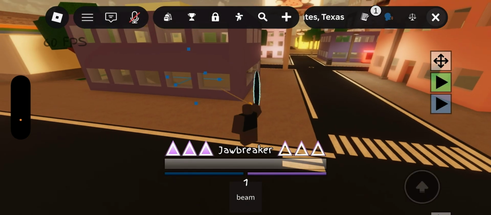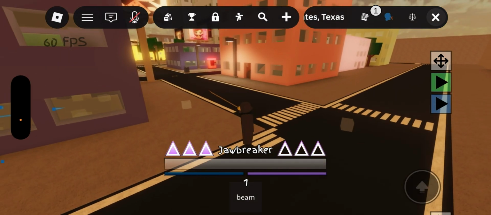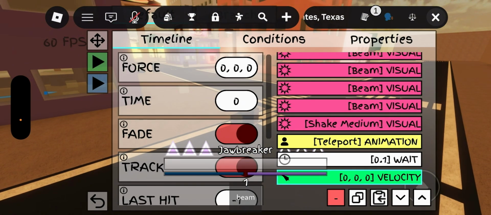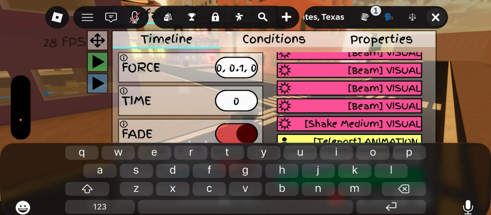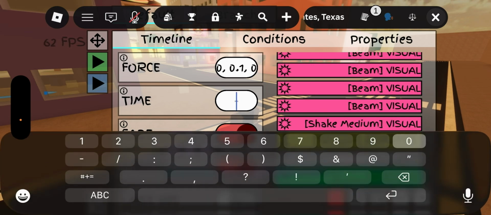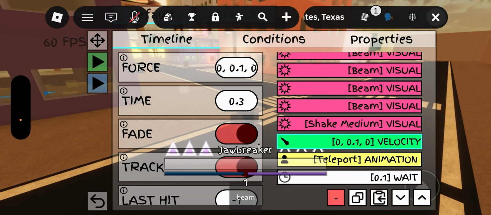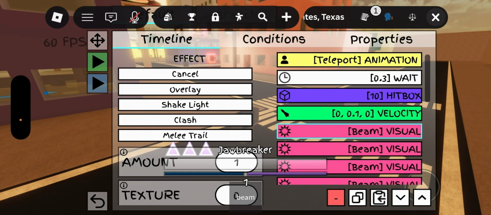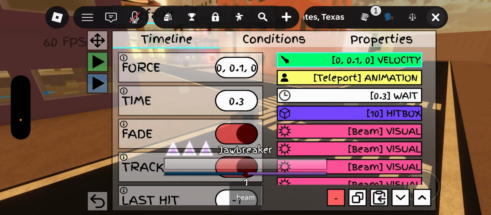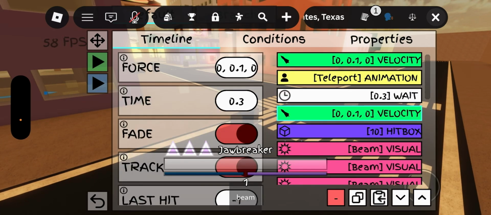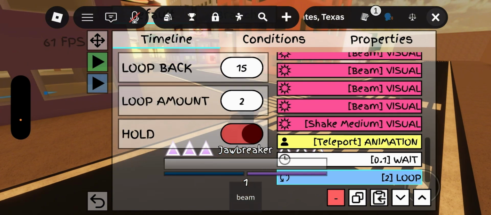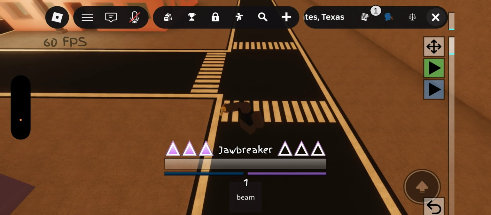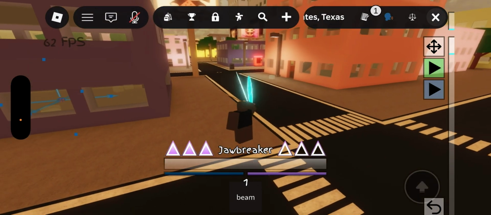But also something else that I'll show is my beam lets me stay in the air whenever I use it. How you're going to do this is you want to get a velocity trigger. You want to go set the middle value to 0.1, set the time to 0.3, since it'll be on this part. Also set it to that, but then you want to copy it to this, and then you want to go back to your loop and set this to loop back to 16. So now whenever you use it, you'll be able to hang in the air temporarily.